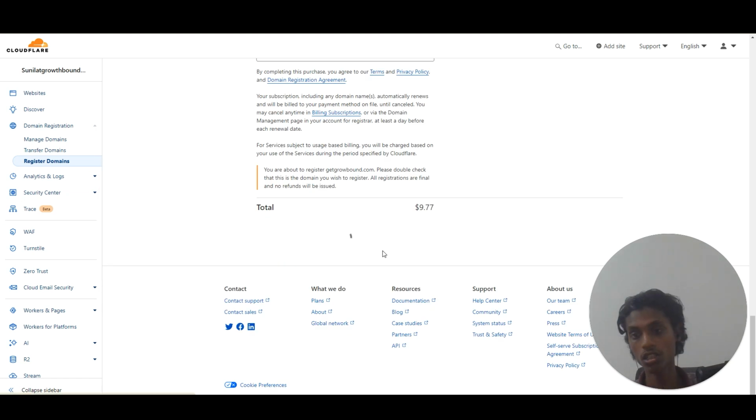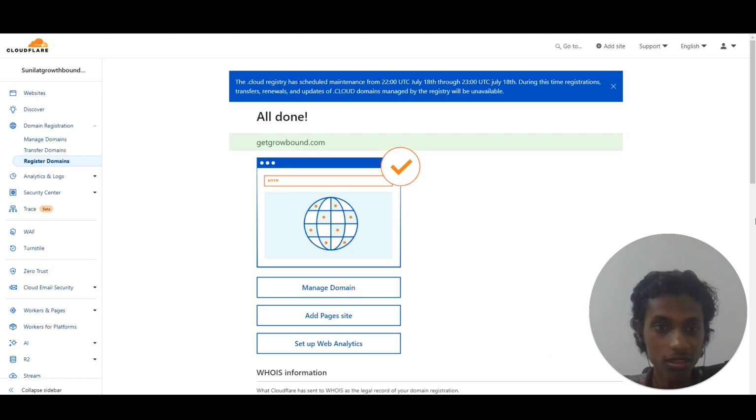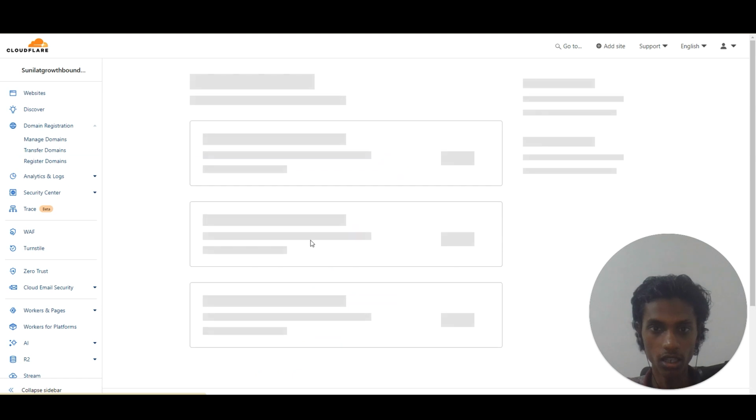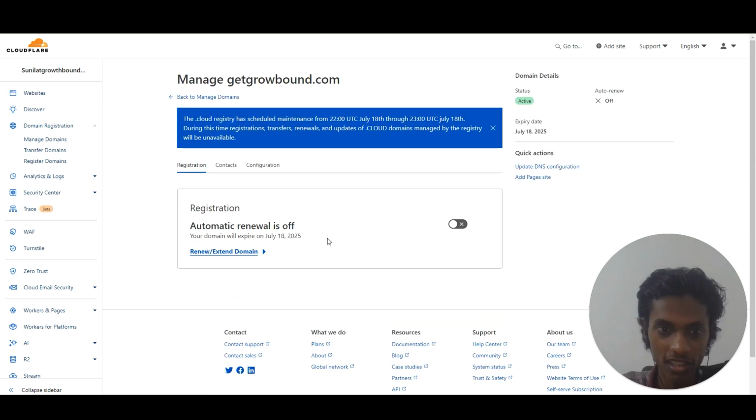Now I hit purchase. Let's see what happens. Boom, I bought the domain. Now you go to manage domain. This is the next step. I have purchased the domain. Now, of course, you have to ensure that automatic renewal is disabled because there's no need to renew the domains.